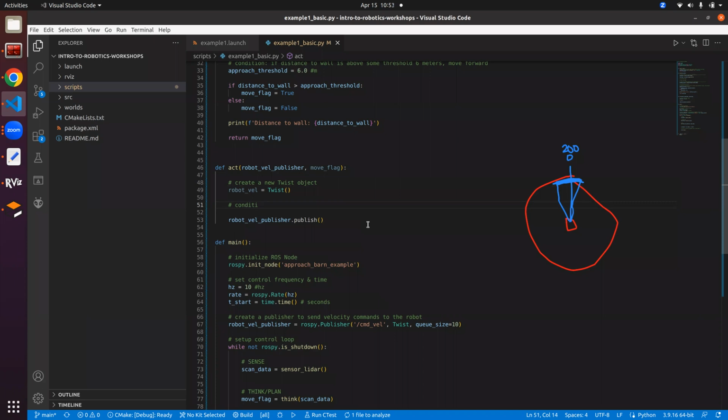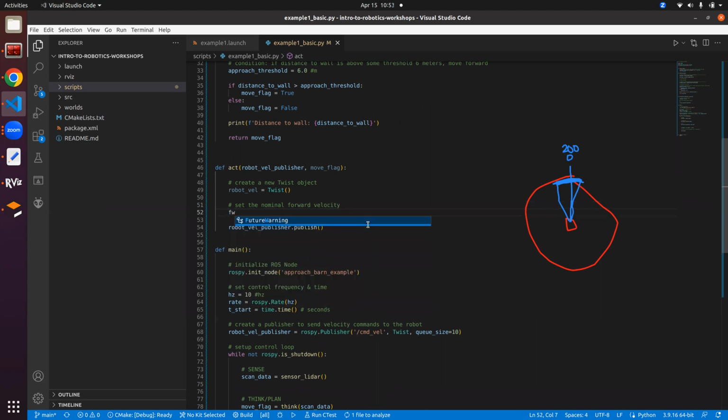Okay, then we can set the nominal forward velocity. Okay. Let's see.